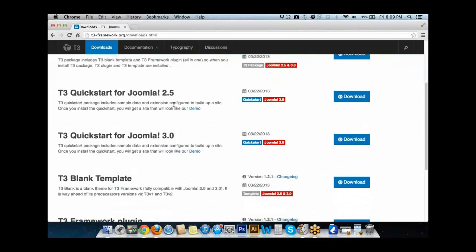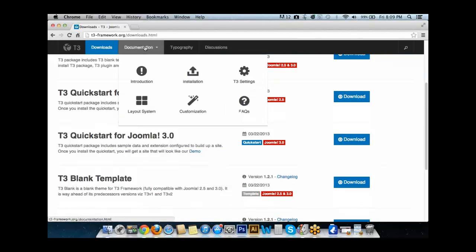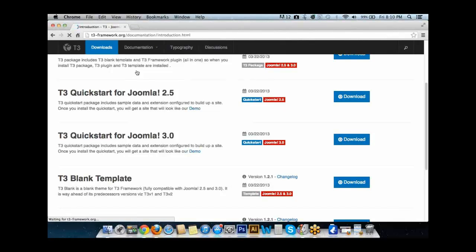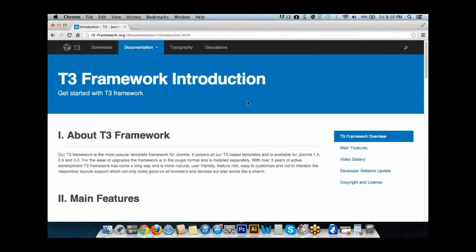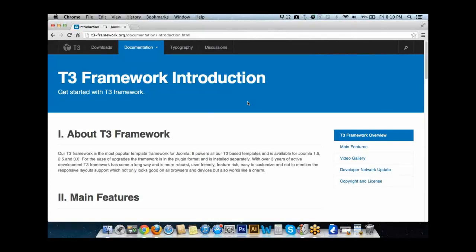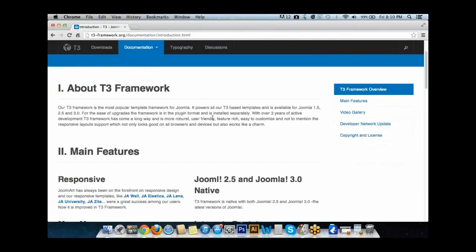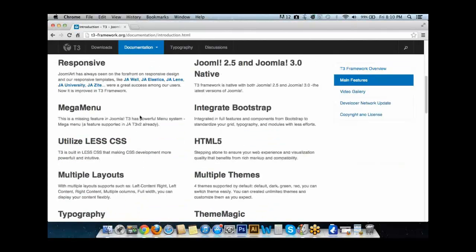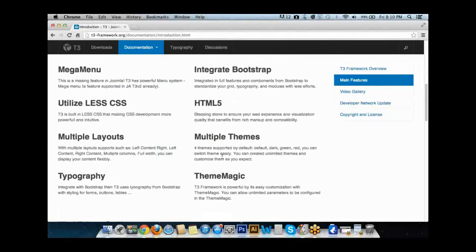Another great thing about the t3framework.org site is the documentation. As you can see, the documentation has 6 main parts: introduction, installation, T3 settings, layout system, customization, and frequently asked questions. So anytime you want to know something, maybe you want to know an introduction about the T3 framework, simply return to the site. This is the description of the site, which lists the main features once again, including exciting features we have such as mega menu, multiple layouts, theme magic, and we're going to be talking about those a little bit later.